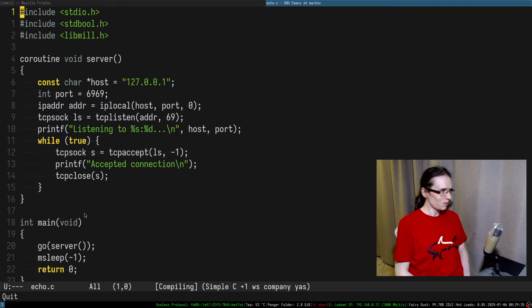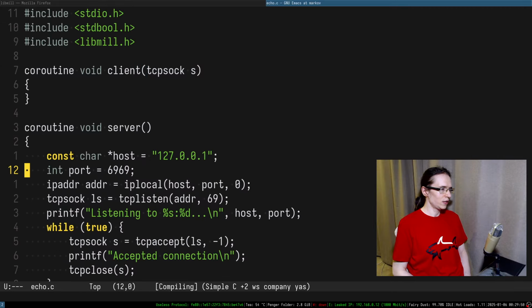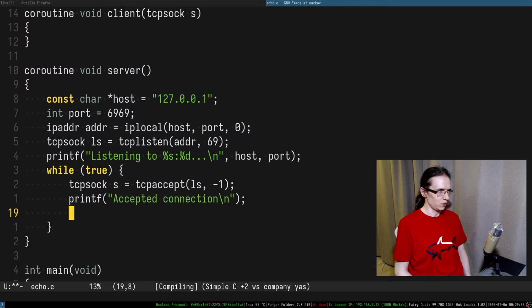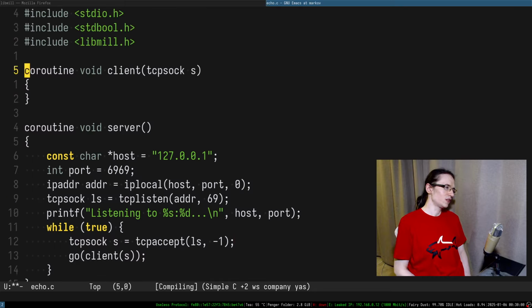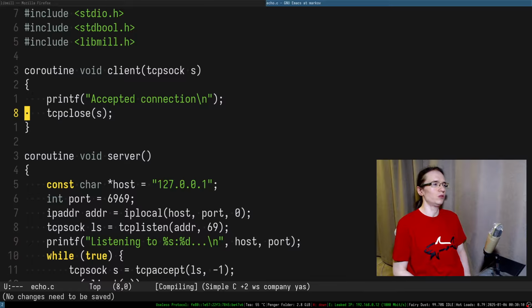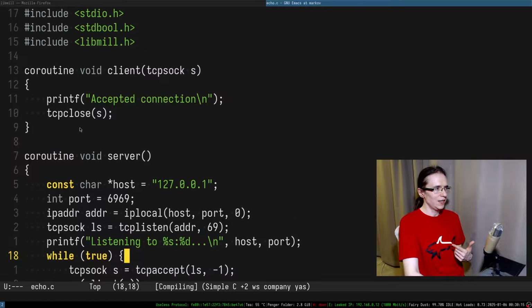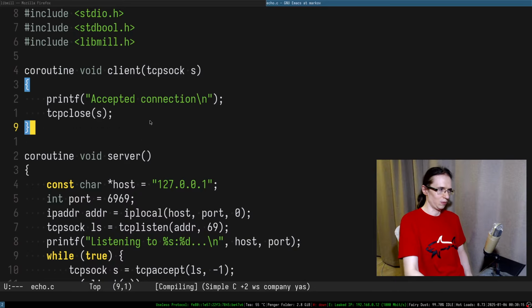All right. So that means coroutine void client. I suppose here we have to accept the TCP socket. So here's the TCP sock, and it's going to be client. Maybe we can call it S. Essentially, when we accept the connection, we just do go client S, and that's it. We can even put this kind of stuff in here, and in here we can do TCP close. So it is done in a separate routine. One routine keeps accepting connections, and then this routine handles them.